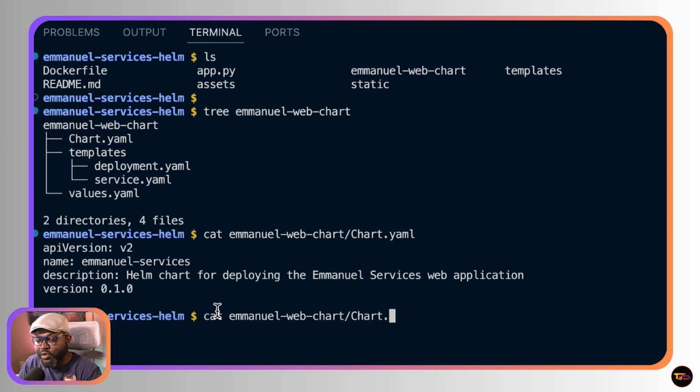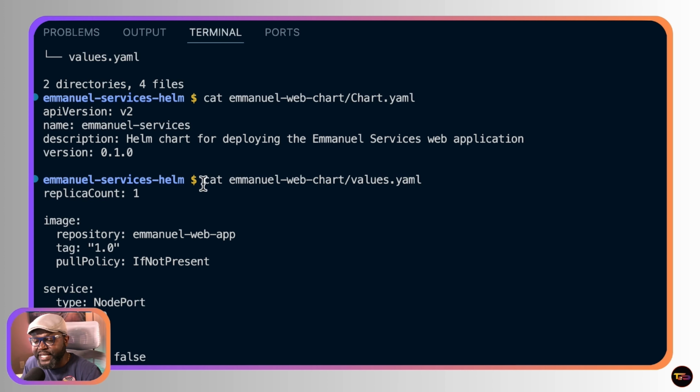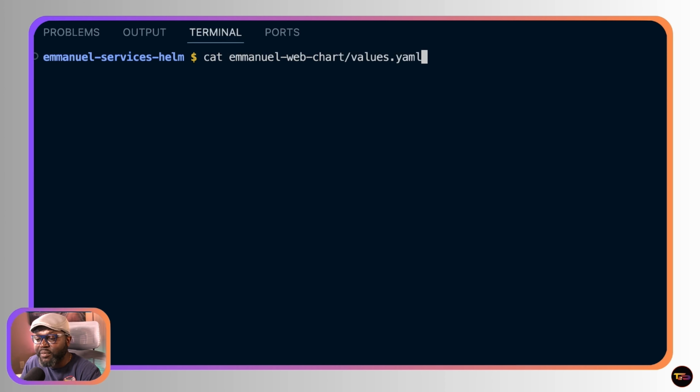Let's do the same for the values. As I said, the values YAML file will contain the replica count. We're gonna just use 1. The image, this is gonna be the repository. We're gonna tag it that way. Pull policy, if not present. And then the type of service, it's gonna be NodePort and port number 80. Ingress, we're gonna just say false for now. I'll clear my screen and we'll recall that command again.